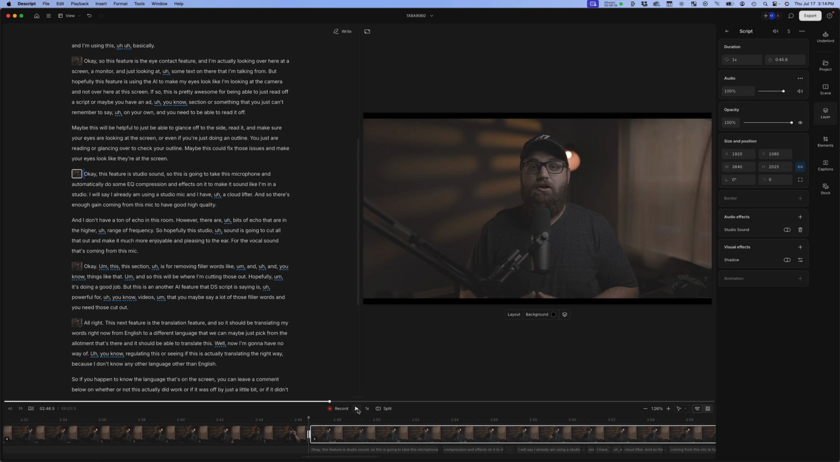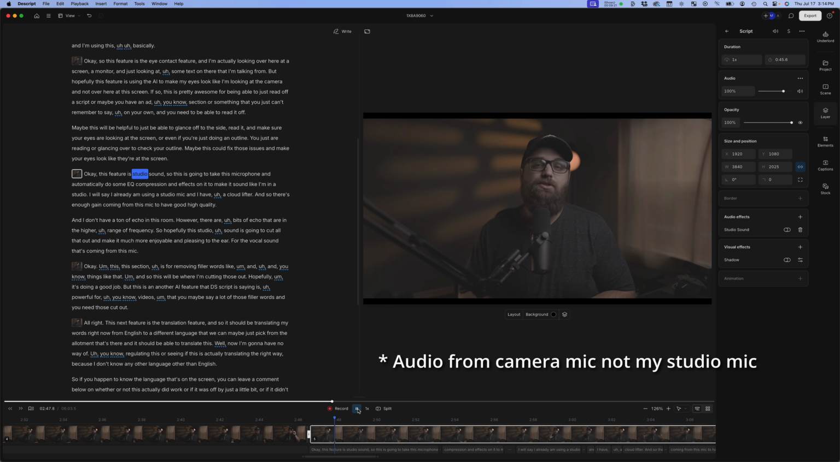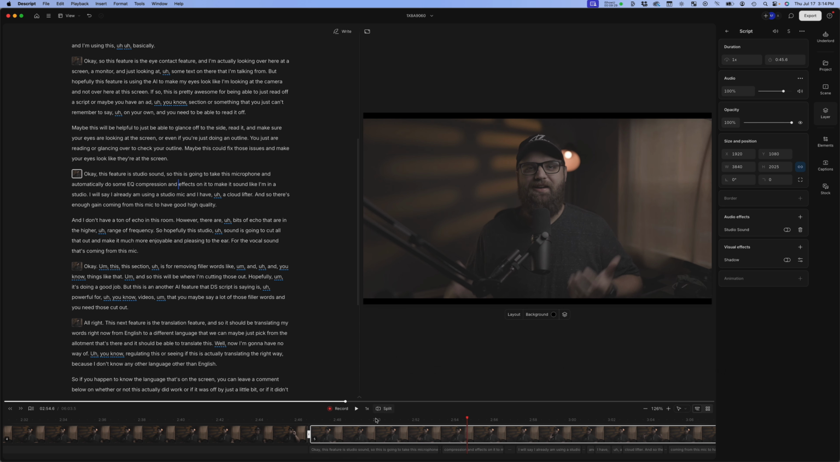I haven't even listened to it yet. Okay, this feature is Studio Sound. So this is going to take this microphone and automatically do some EQ compression.